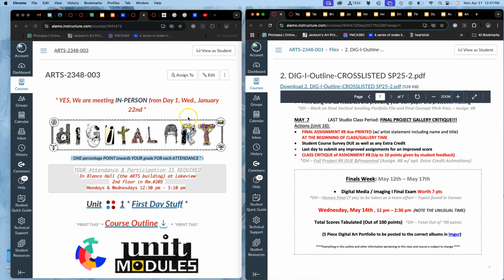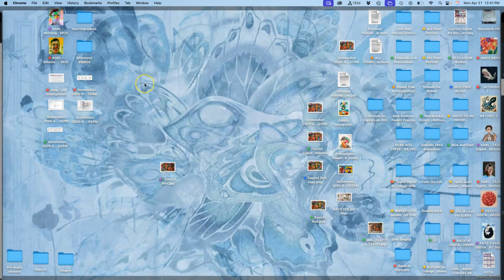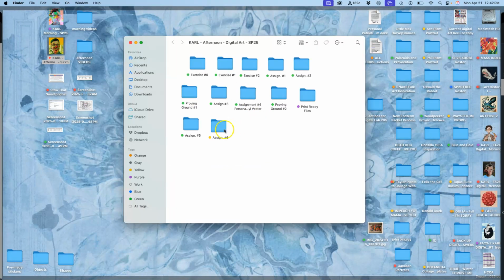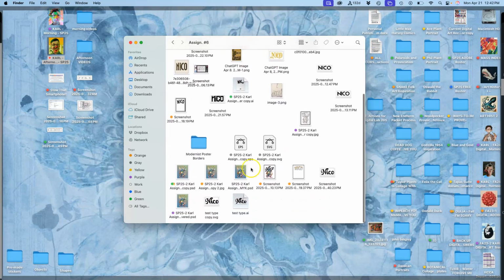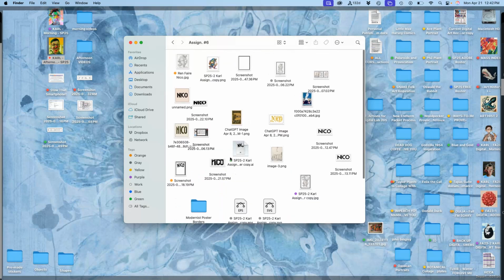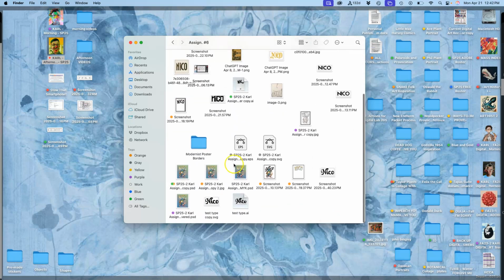So as we're finishing up our posters, we just turned in assignment 6. I want to use it as an example to show you the difference between fine art printing and commercial printing, right? So let's see.